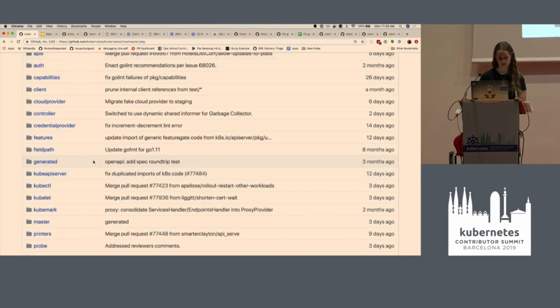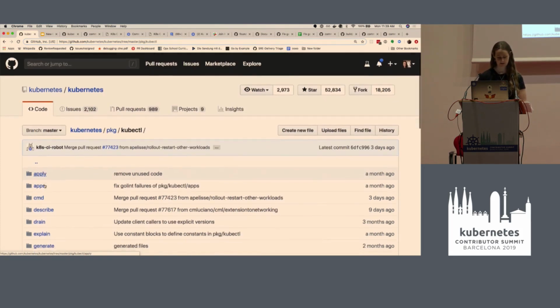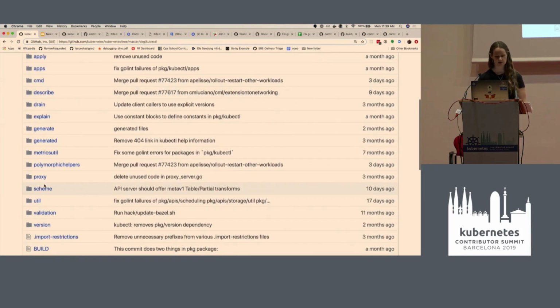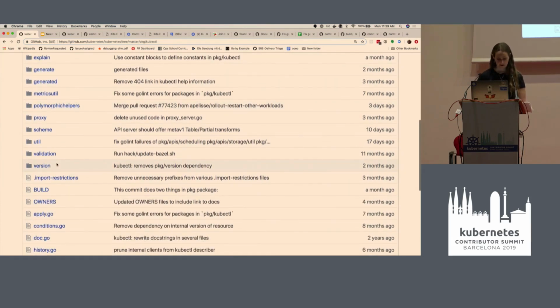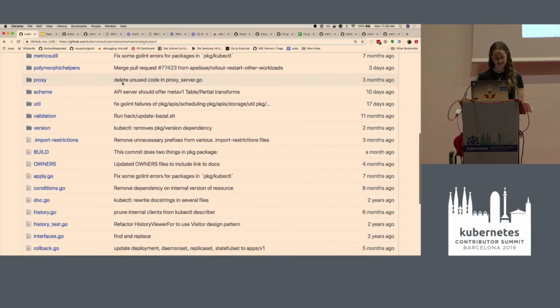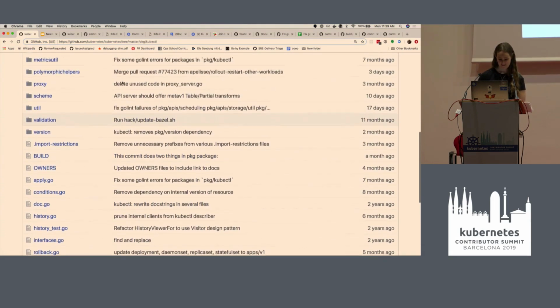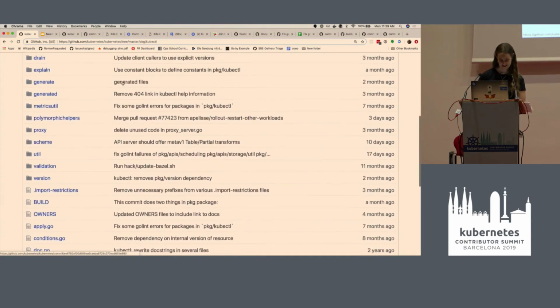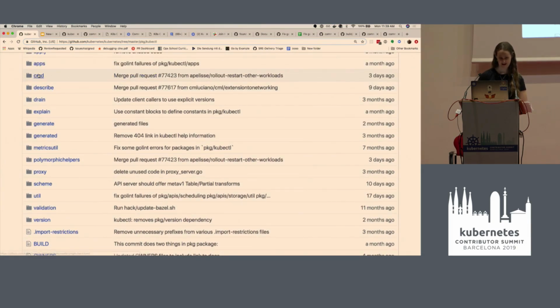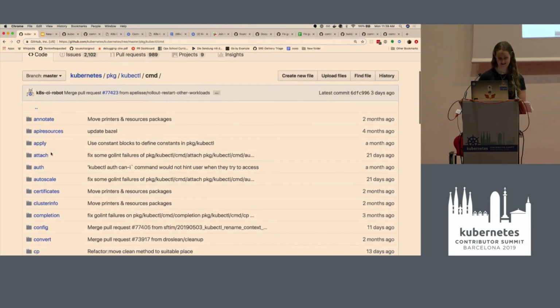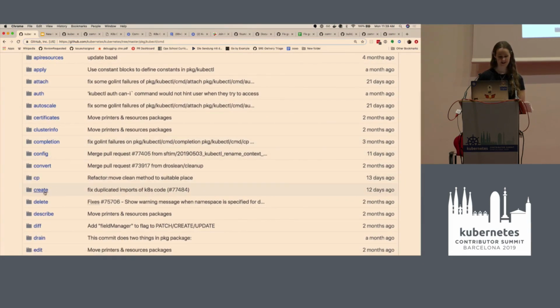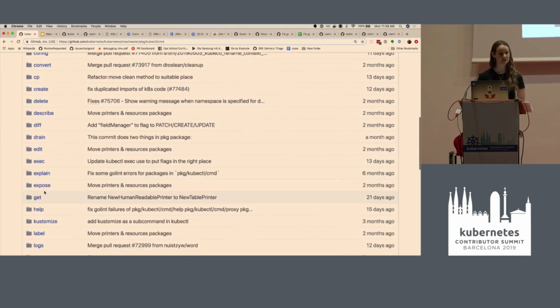Whoops, no, not Client Go, sorry. The code for kube control, I'm just going to use both pronunciations interchangeably just to make everyone unhappy. The code for kube control lives in package. And you can go through, there's, let's see here, command, certificates, create. This will create a resource. And now the folders start looking like the kube control commands that you know.